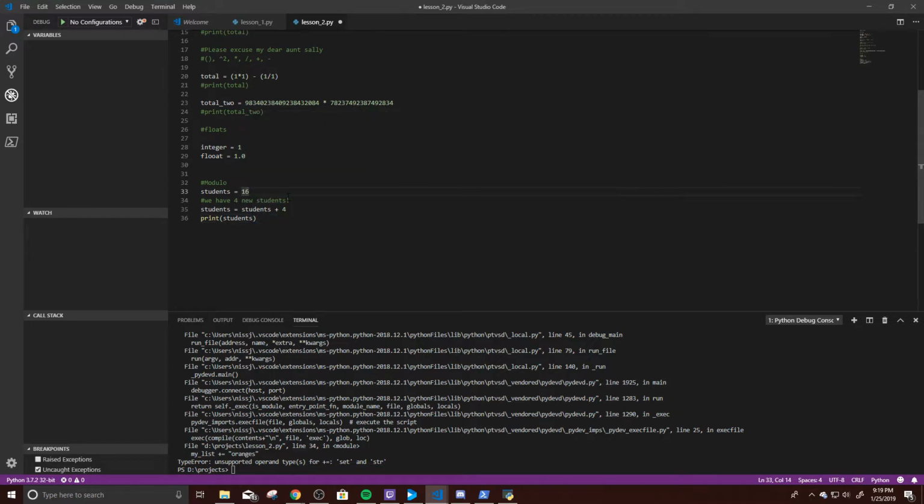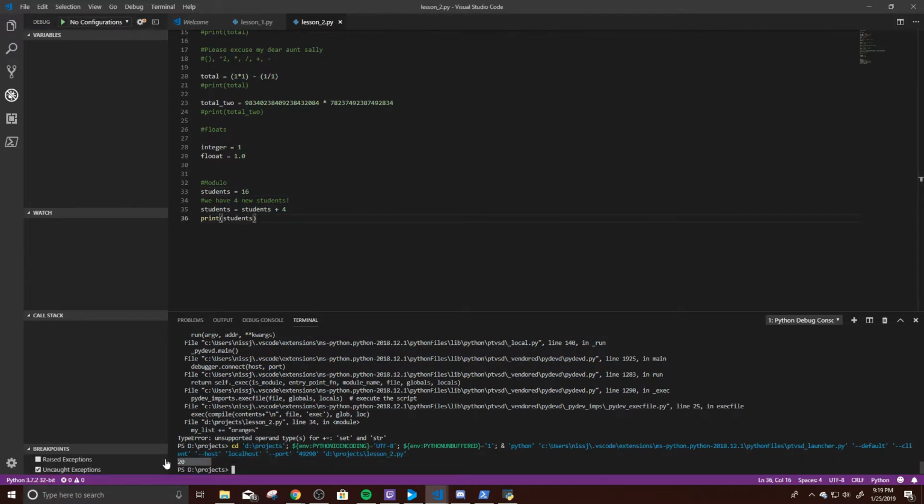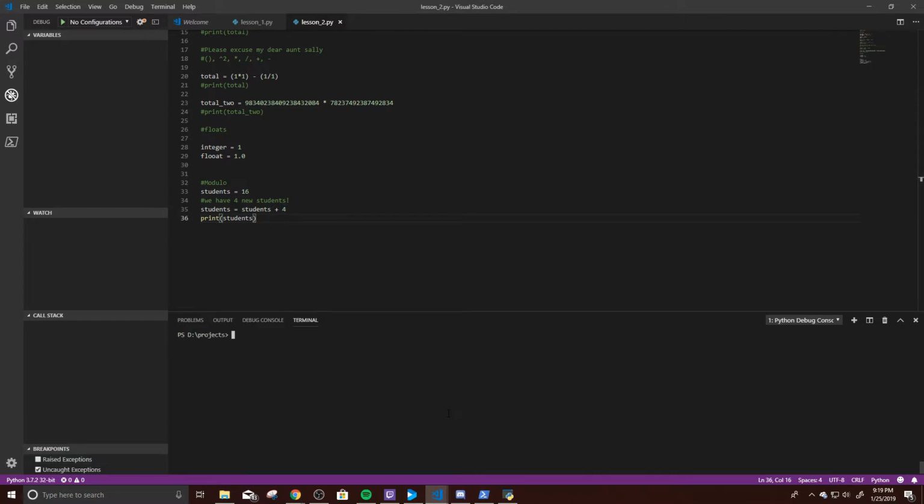Okay, and we expect to see 20, right? Because we had 16 students and we're adding 4 students. And you can see that it prints out 20. Well, what the plus equals operator does is pretty much we don't have to do this statement here, this equals students plus 4. We can just do plus equals 4. And then when we print students, we get 20. Okay, so right now let's comment all this out and let's write ourselves a little application that demonstrates this.